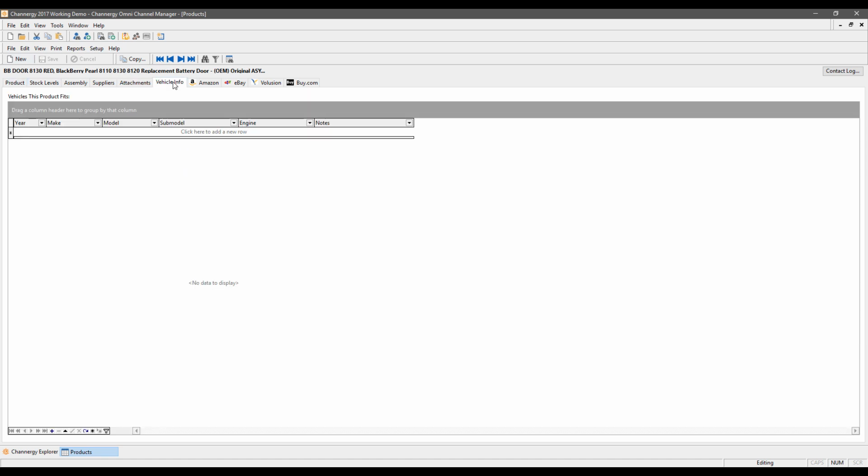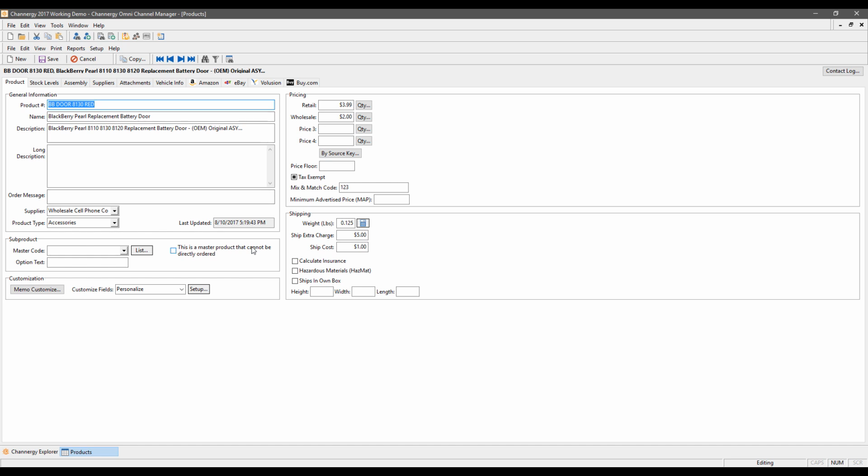And for those of you who sell automobiles, you can indicate our automobile parts. You can indicate year, make, model, etc. And you can also identify that at the customer level like we saw. So that's how a product exists in Channergy.